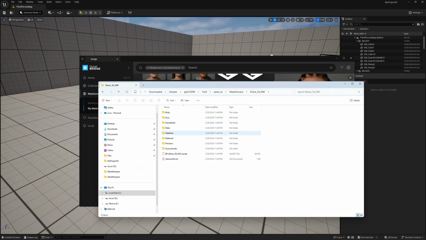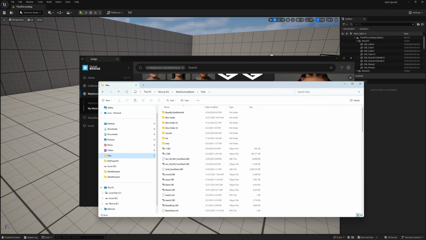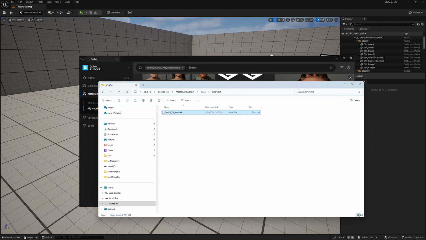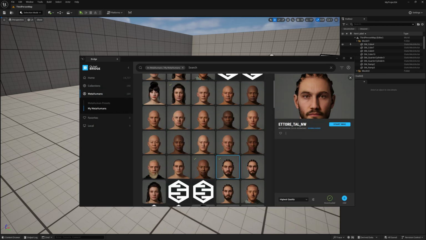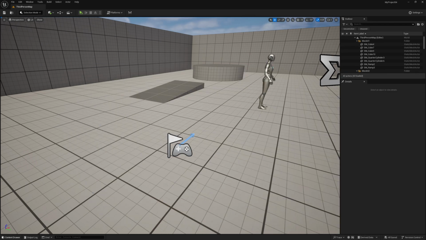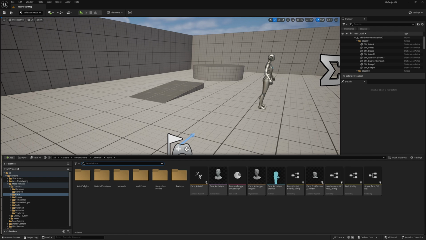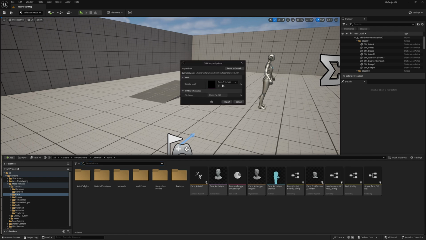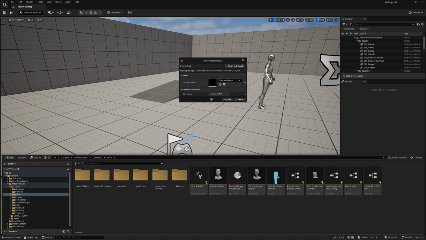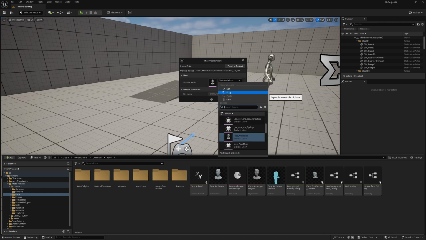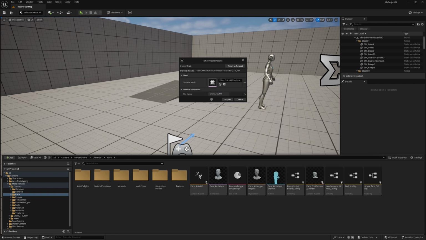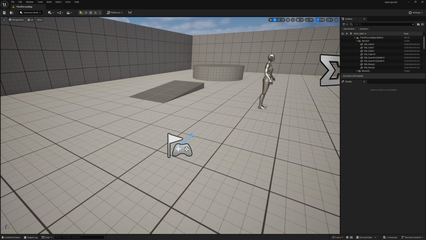Let's navigate to the source assets file and let's copy this somewhere else, right? Let's create here a folder, DNA test, and let's copy it here. We're gonna import this back in Unreal Engine right now. So we go to content browser and just drag and drop our DNA asset in the content browser. And now we have to select our MetaHuman, which is Ettore, and click on import.